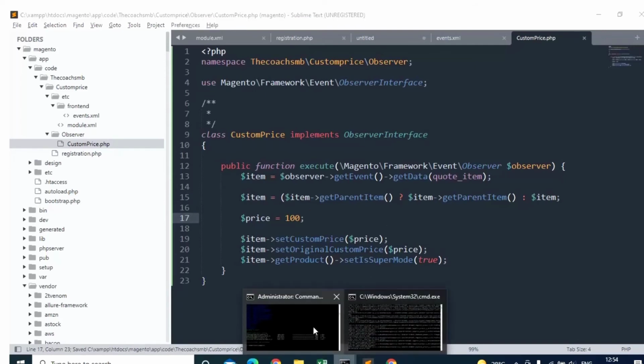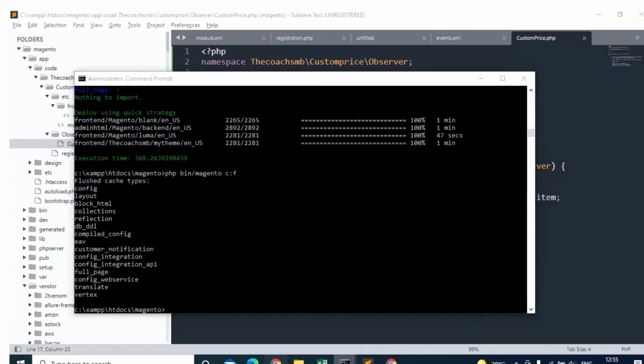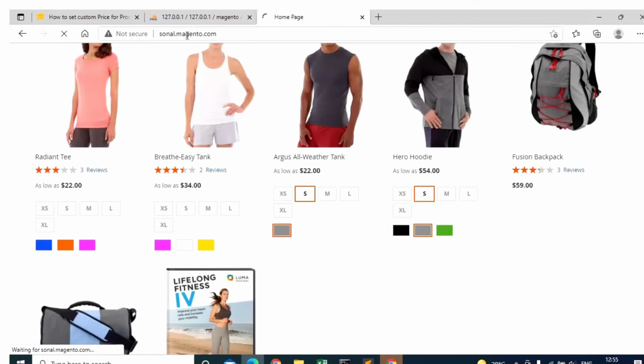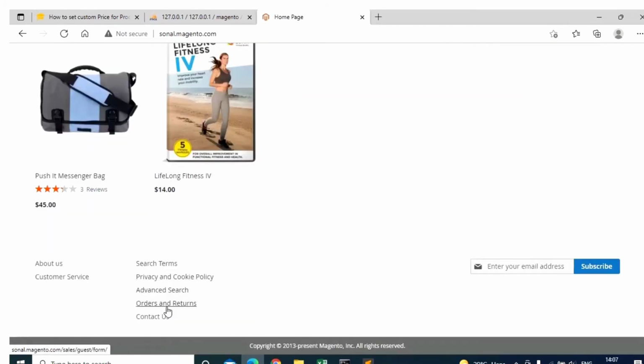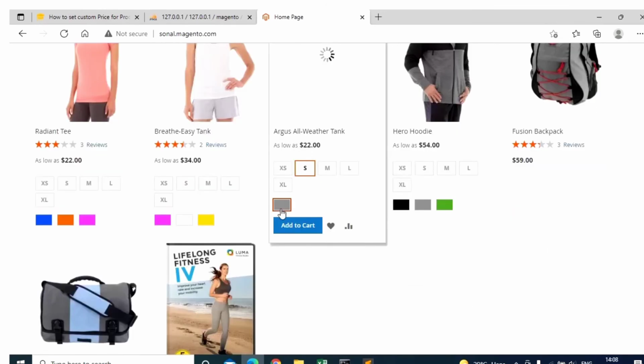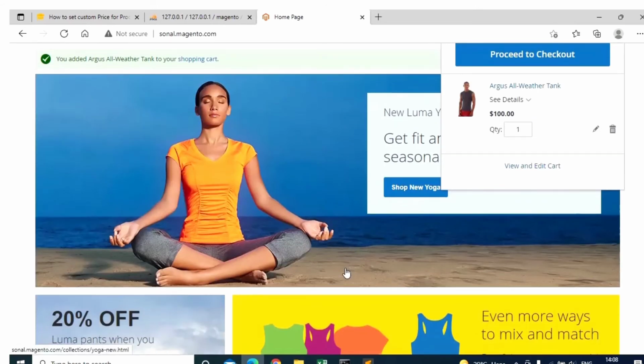So if I clear cache, php bin/magento c:f. So cache has been flushed. Let me check in the front end. Let me refresh the home page. What happens when we add product? So let's select, 22 is the price. Let's add it. Added, 100 is the price. Isn't it easy? So this is super easy.